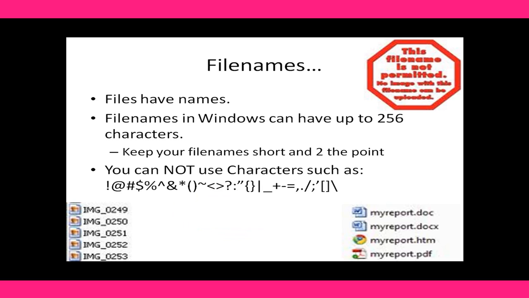File names. Files have names. File names in Windows can have up to 256 characters. But I'm going to recommend that you keep your file names short and not use the 256 character limit because that's just a disaster waiting to happen. Keep your file name short and to the point. You cannot use characters such as exclamation mark, @ symbol, money sign, % sign, plus, minus, equals, things of that nature.